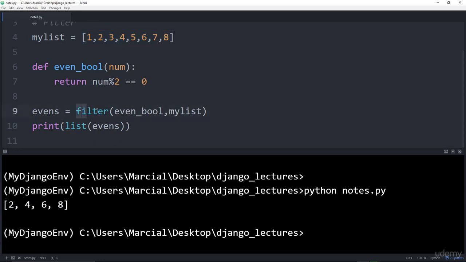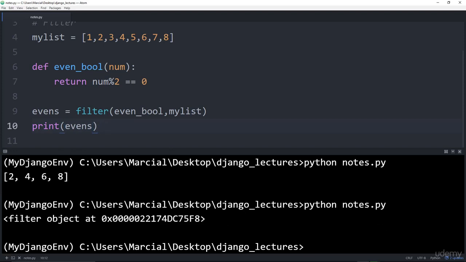And this is again just filtering out wherever even bool returned true on my list. And then we had to cast it as a list, because if we didn't, we would otherwise get a little generator object. So if I save that and run this again, I get this thing that says filter object, and that's because, like I mentioned for range, this is actually a generator, and it won't actually create the list unless you specifically ask it to.